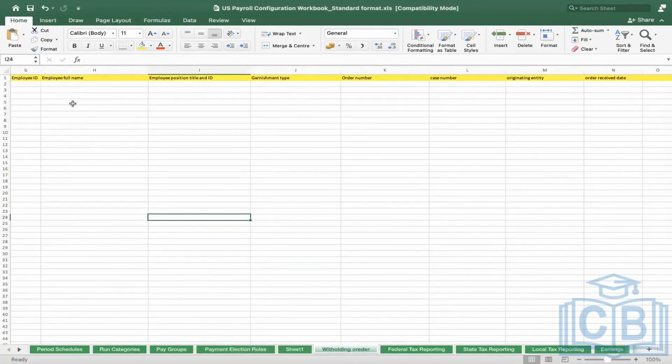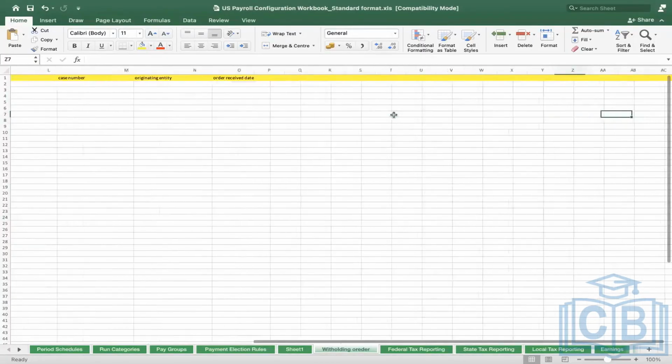Withholding order, garnishment. How many employees have garnishments? How many employees have withholding orders? What is the garnishment type? What is the garnishment number you want? We'll capture all the details here.